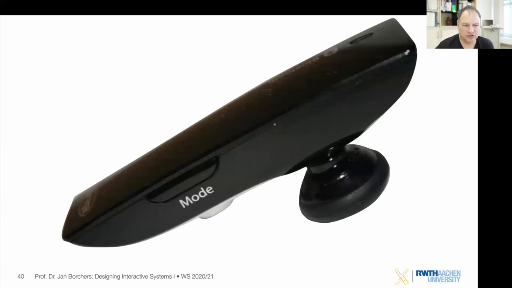I've got a wonderful little device here that shows this problem very clearly. This is a Bluetooth headset, and it has, apart from two buttons for volume, only a single further button, and that button is labeled mode. And I can tell you, if you find a button that's labeled mode, then you are usually already in trouble, because that's often an indicator for an interface that's going to be hard to use.